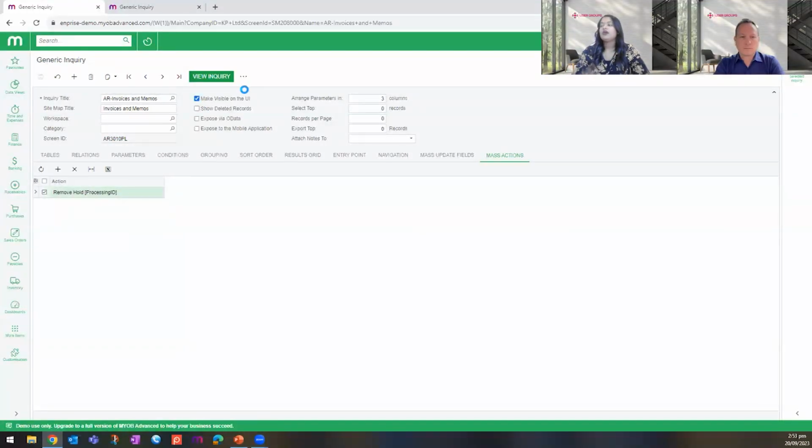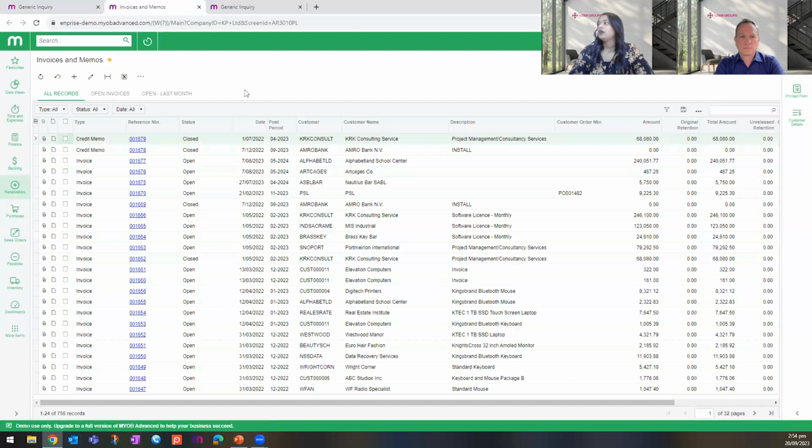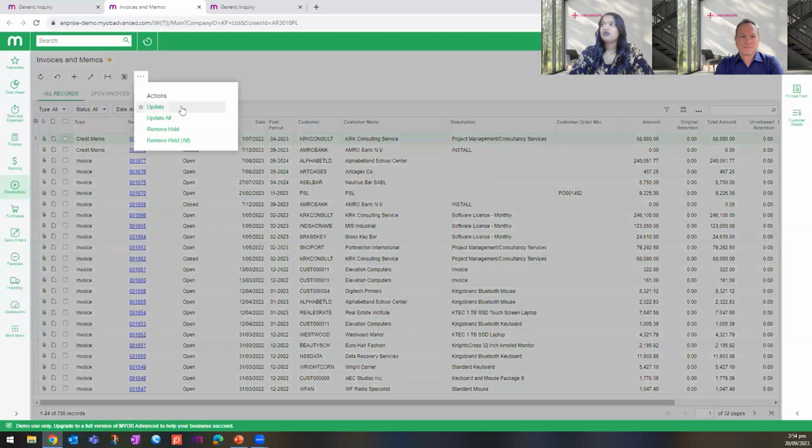All right, so if I then go and view inquiry, there's 2 things that you will see. Right, so you've got now this whole list of checkboxes down the side. And under your menu, you've got update. So if it says update, then that's your mass update function. And then if you've got any mass action functions, it will be there as well. So you'll see remove hold, and then you'll see remove hold all, which gives you the same process, same ability as the process and the process all that you see in other areas of the system.